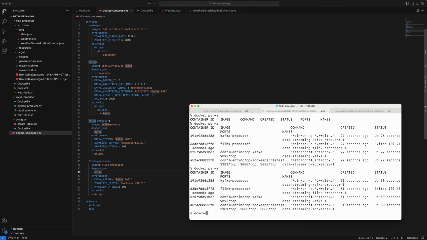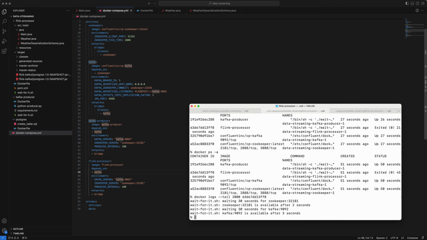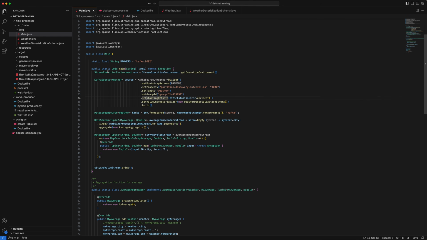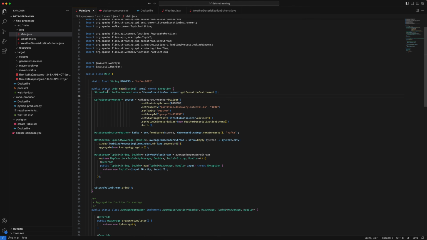Yeah, it exited. We are not seeing any errors as such in my Flink container. So, what could be the reason it exited?